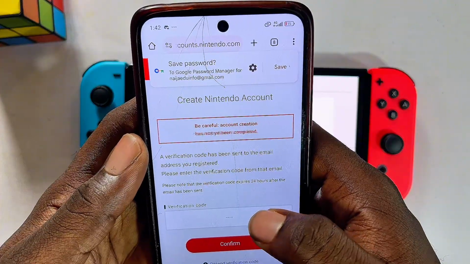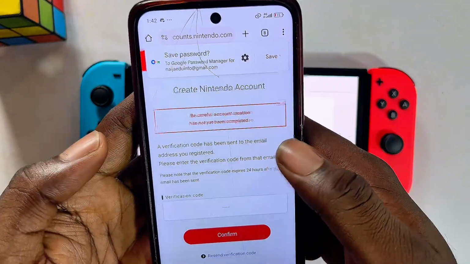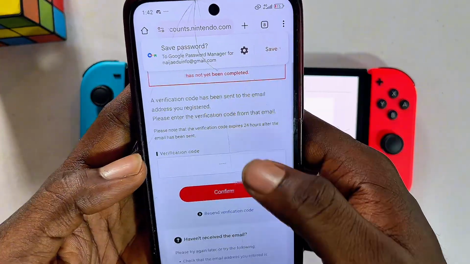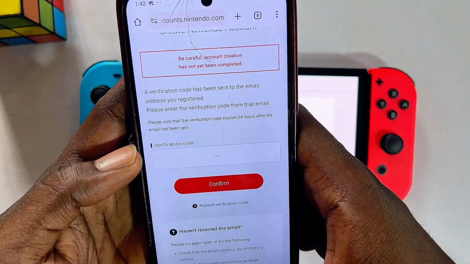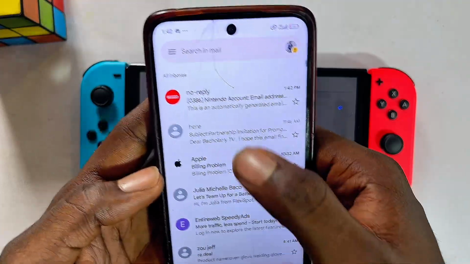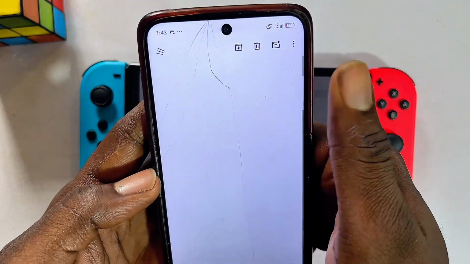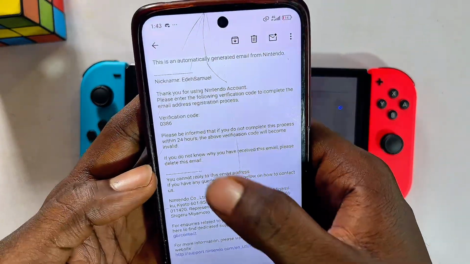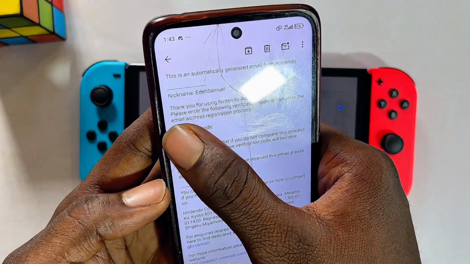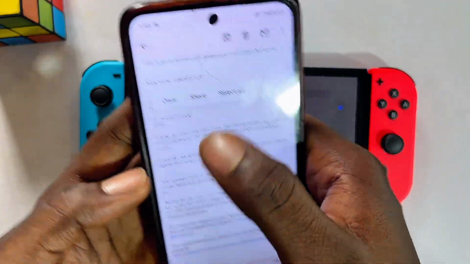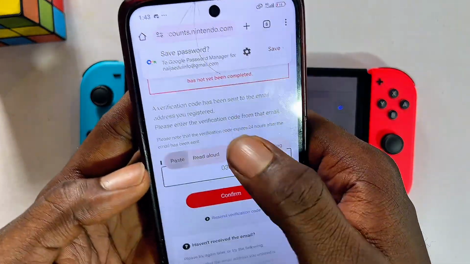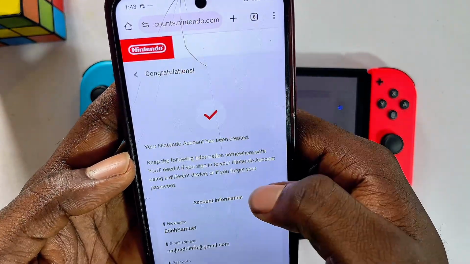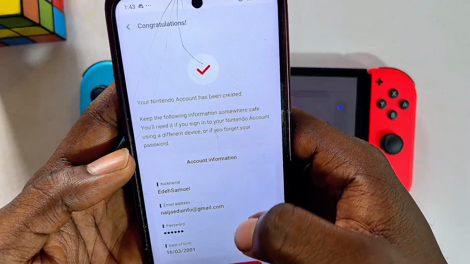Now at this point, a verification code will be sent to your email. So what you want to do is to just go ahead and check the verification code that has been sent to your email or Gmail. If you come over to my Gmail, you can now see my Nintendo email. So I'll go ahead and check it out, and then just go ahead and enter this code over here inside of this input field, and then click on confirm. And now my Nintendo account has been created.